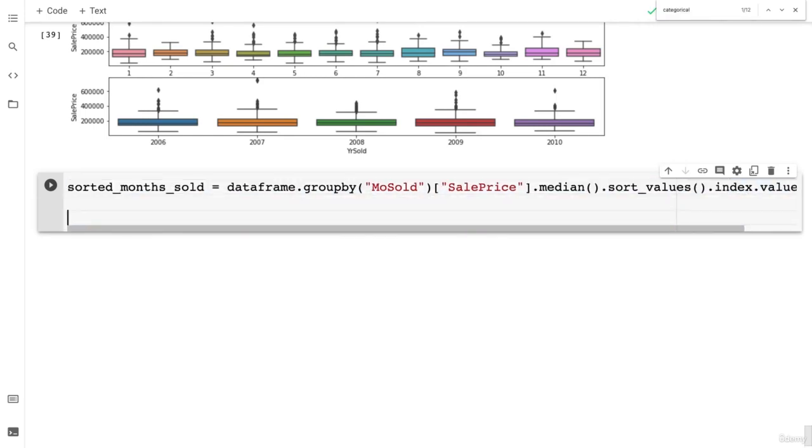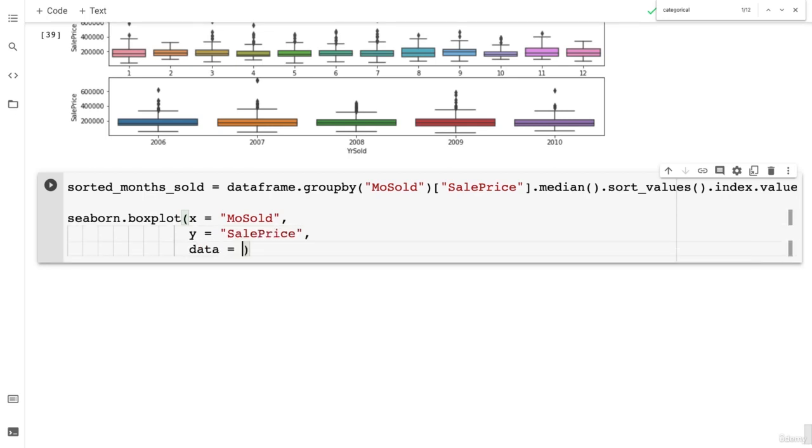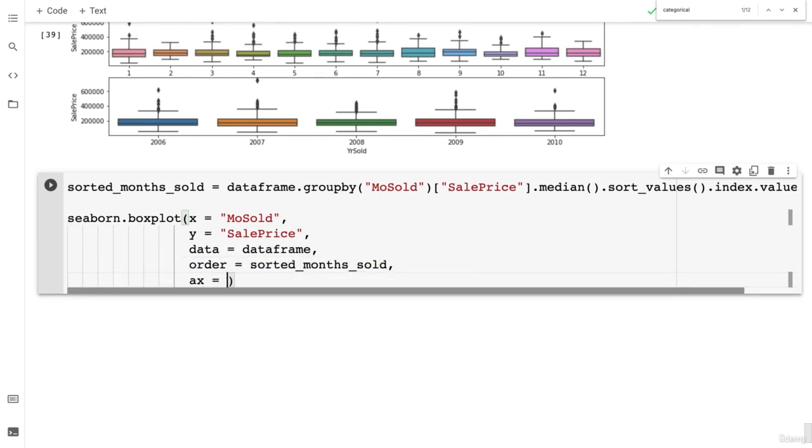So let's take that sorted months sold variable, and we can get our results in a box plot. So I'm going to call seaborn.boxplot again. I'm going to pass in my X is going to be month sold. My Y is going to be my sale price. My data is going to be my data frame. And my order is going to be sorted months sold. My axis is going to be the axis that I create.